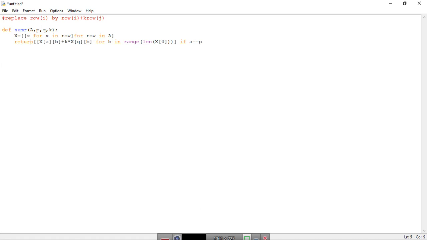So what we will do is, first we will put p, q, k as the input, and for the return, if this matrix will be there, xab plus k times xqb, so the columns will be the same, only the row will be different. If a is equal to p, you are adding this, but if a is not equal to p, you will get the same elements of the given matrix. Okay, that's why we need this a, b, p, q. So if a is equal to p, we will get this as the output.